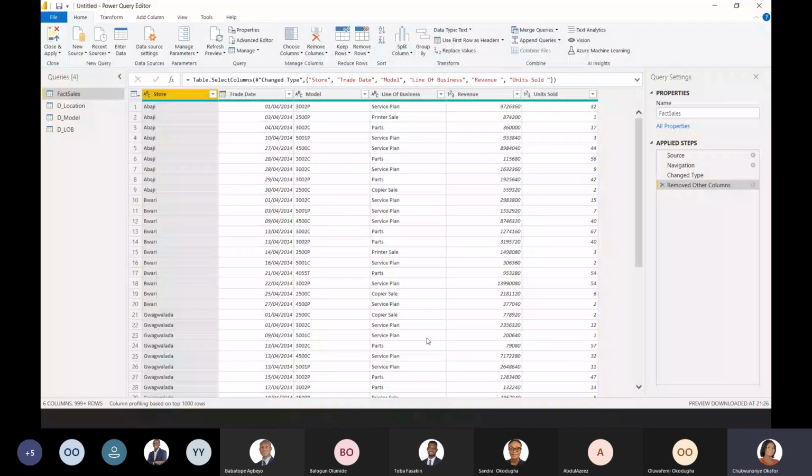Okay, so now let's check the data type for each of them. Go to store, you can see it's text, so auto detect. So let's go to transform. I'll just click control and click on all of them.